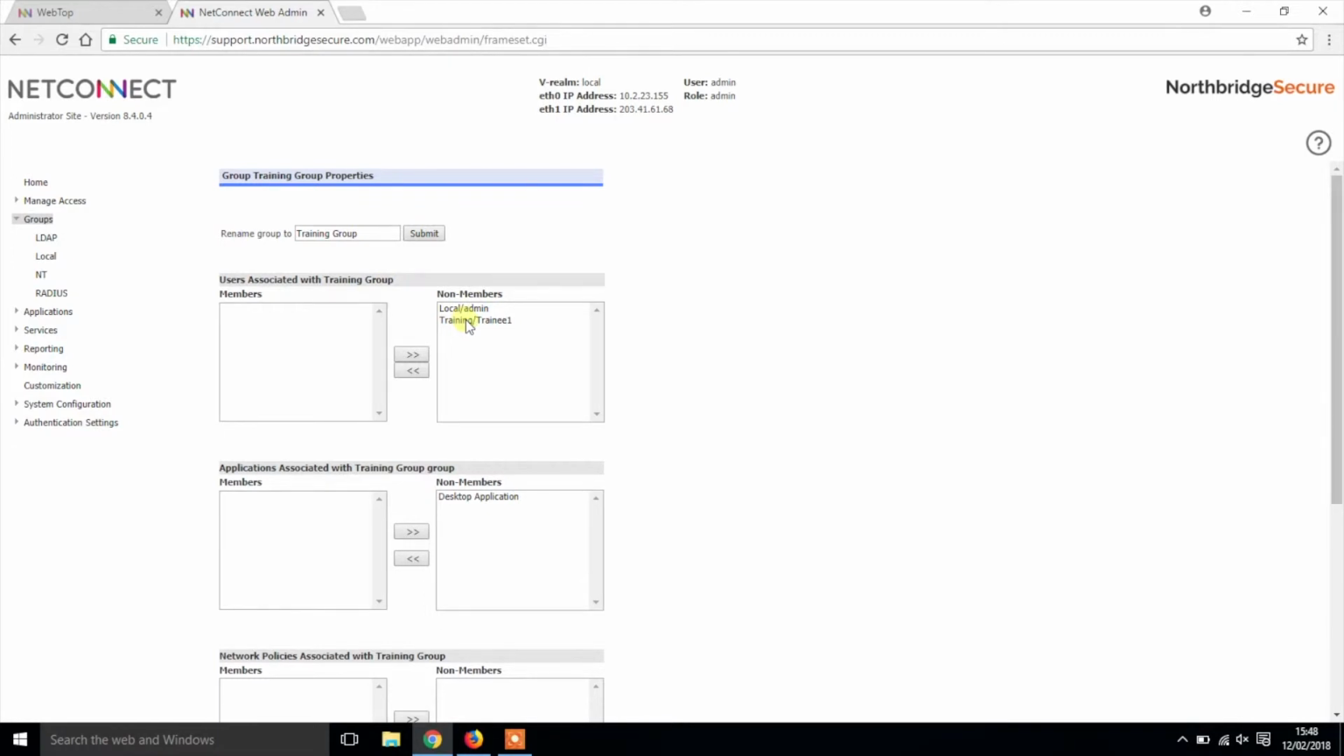It's pretty simple. We just highlight the users in the non-member group that we want to give access to and click the left pointing arrow to move the user across. Then we repeat the process with the application.